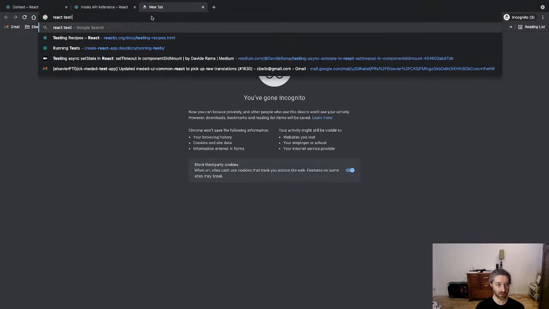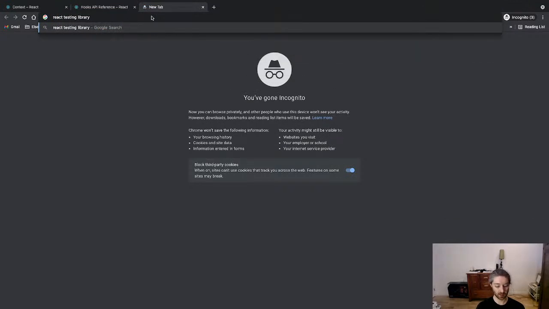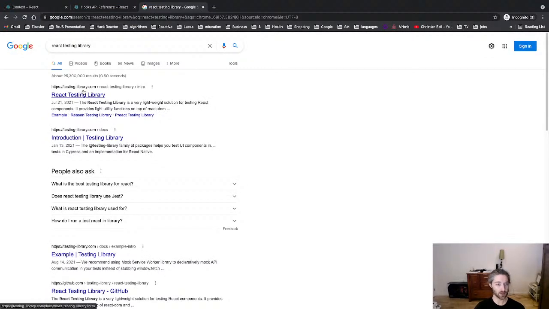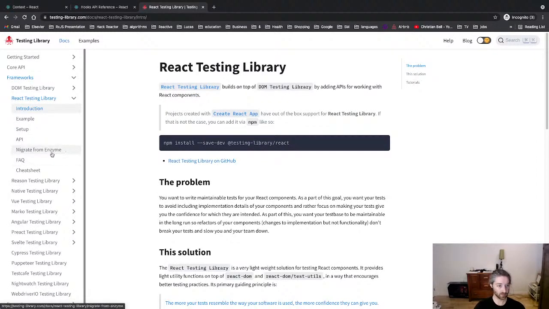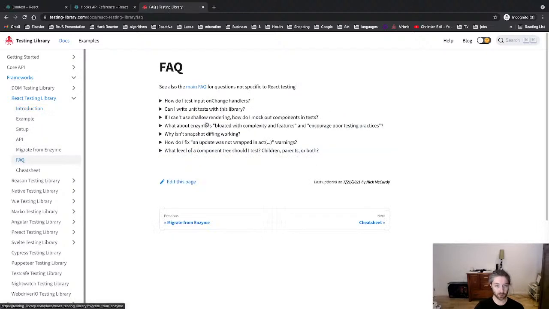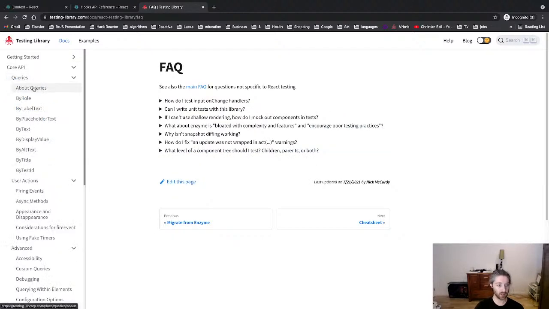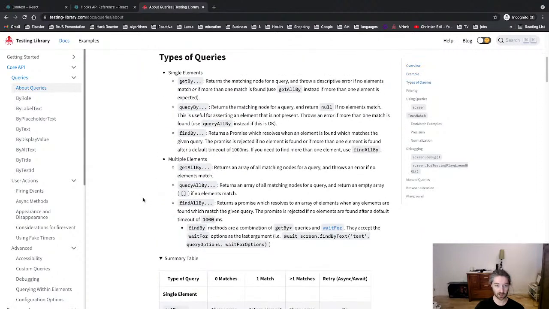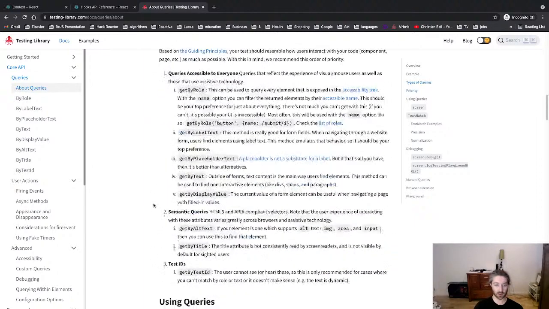I want React Testing Library. Are these called matchers? Queries. Maybe FAQ? No. Core API queries. Is it there? There it is. Those are queries. I want the priority. There it is. Get by role. Get by label text.